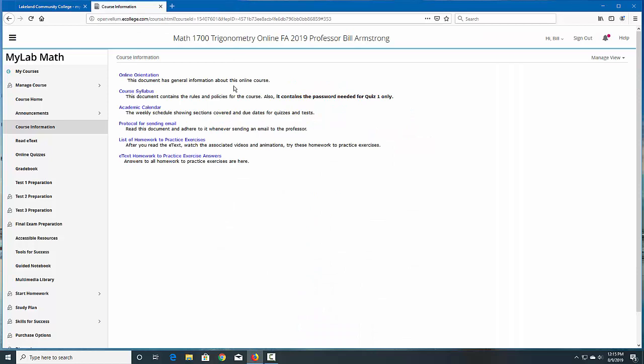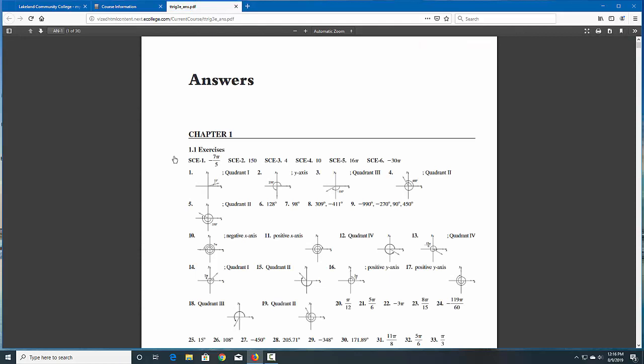Okay, the one item in the course information page that I haven't stressed printing out and having a hard copy on hand is the last item, the EText homework to practice exercise answers. And here's why. Let me click on it. This is a pretty big PDF. It's taking a while to load everything. It's 36 pages in length.